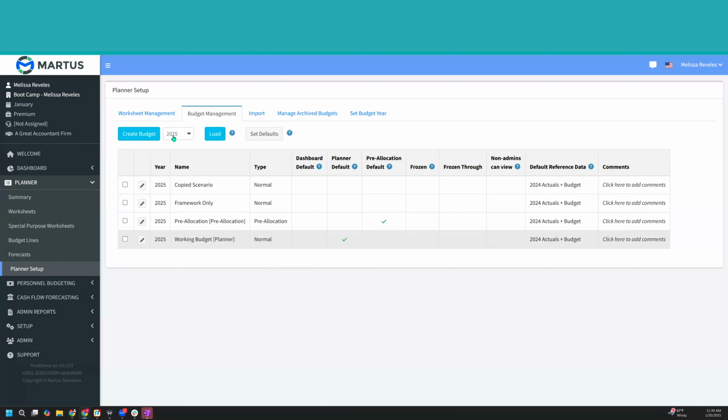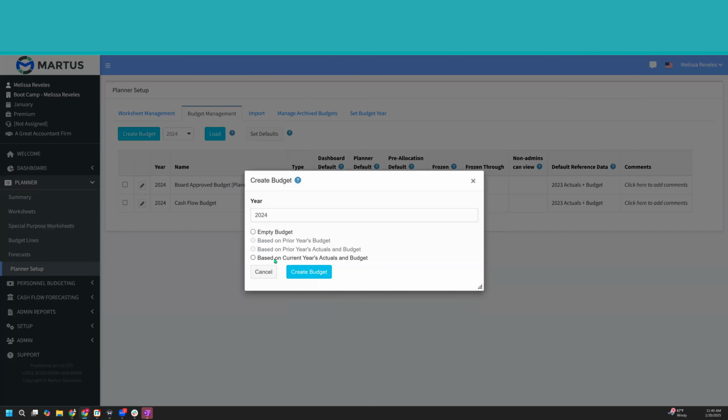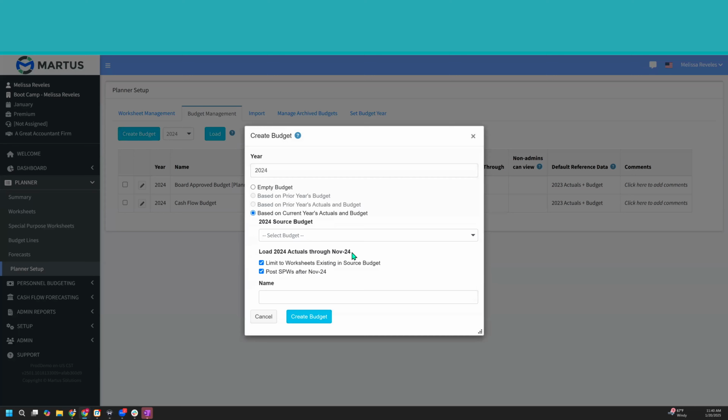For example, to make a mid-year reforecast budget, I can simply come into the year I'm in, click on Create Budget, choose the option to base on current year's actuals and budget. We'll choose our current board-approved budget, and this will load actuals through November of 24 and allow us to budget the rest of December as appropriate.